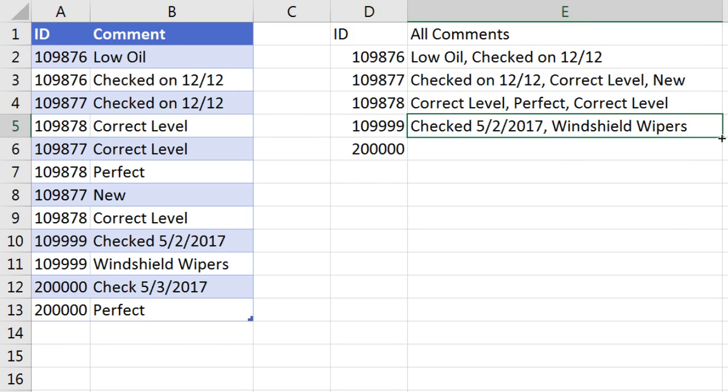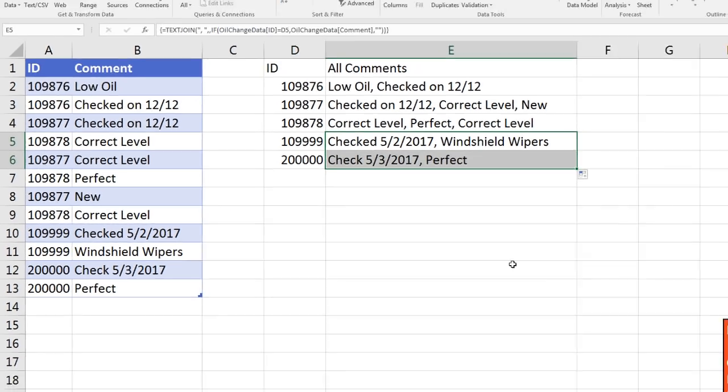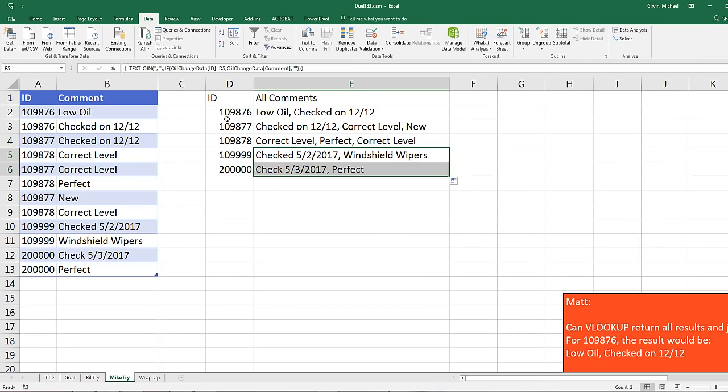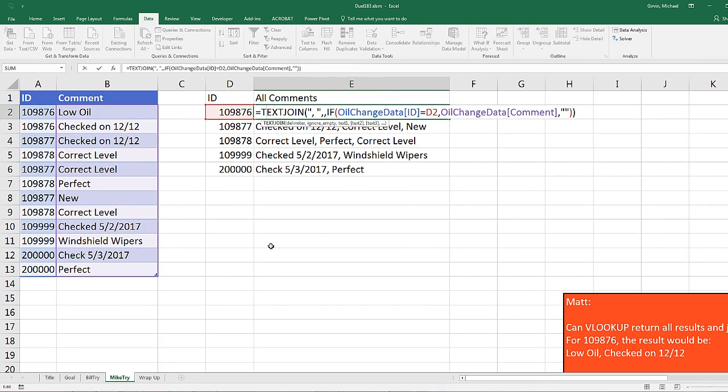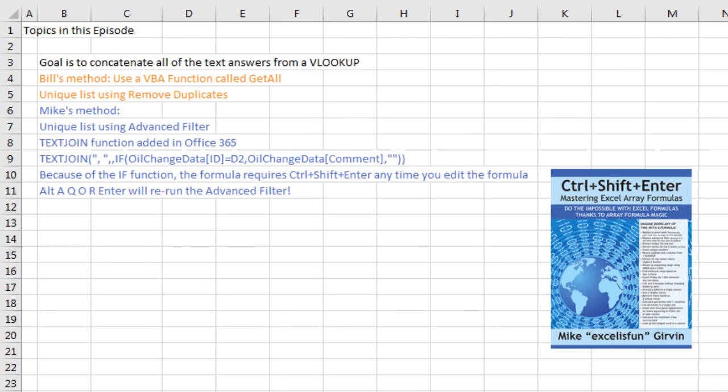Now I have to come over and copy this formula down. And there you go. Using Advanced Filter and the amazing TEXTJOIN function with an array operation to get just the items that match. All right, throw back to Mr. Excel. Hey, Mike, that is awesome.